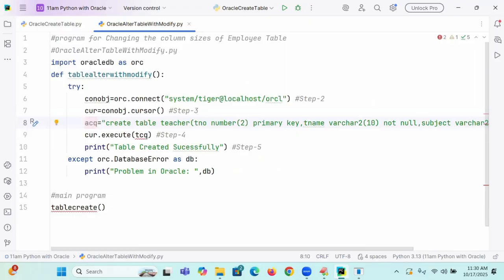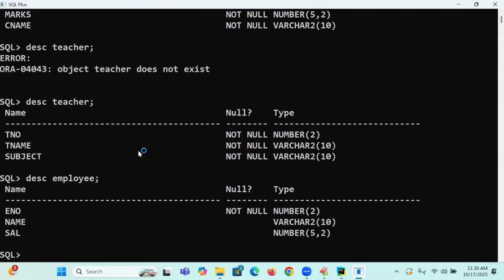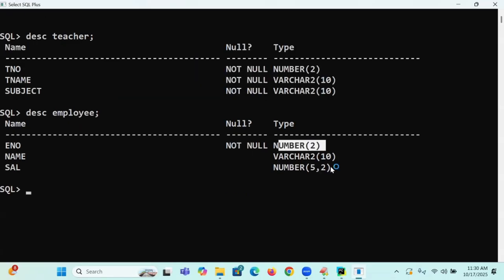Alter query is equal to what? Alter table employee modify, in the bracket ENO. What is the size of ENO here, already? The size of ENO is 2 here. I want to make it 3. And I want to change this varchar 2 to varchar 15. And I want to add not null also. Some constraint also I want to add.